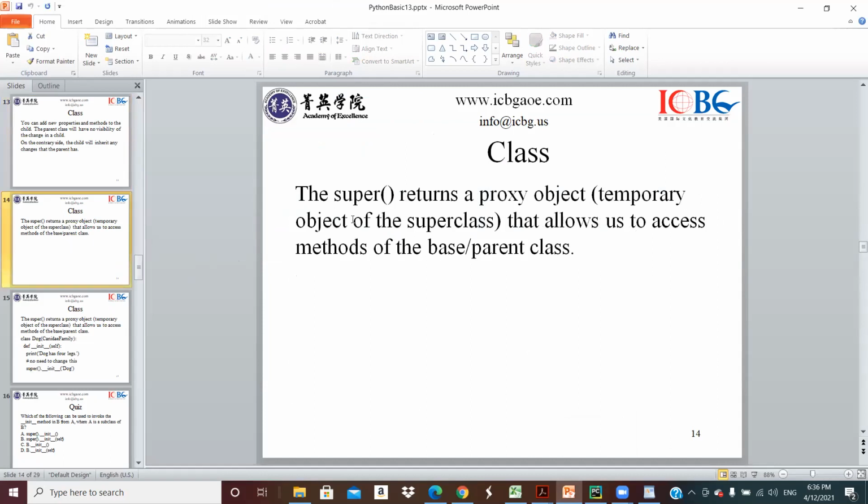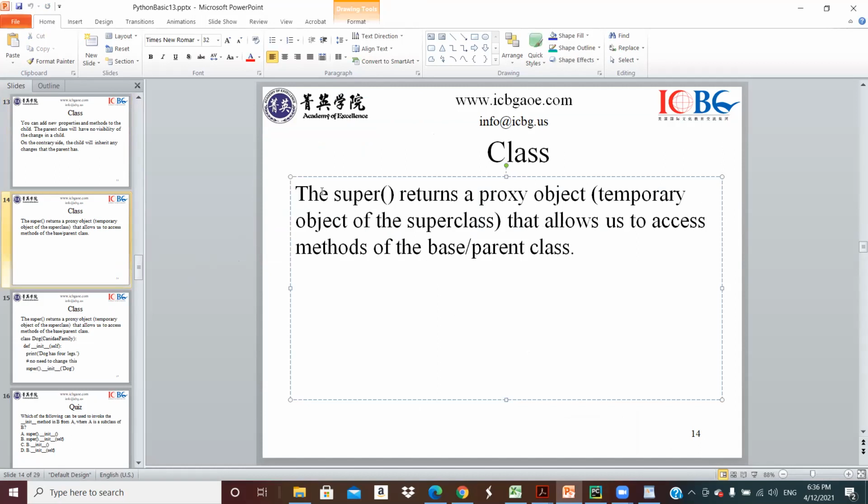Okay. So now let's take a look at this one. April, can you help me with this slide? The super returns a proxy object, temporary, of the super class that allows us to access methods of the base or parent class. Okay, very good. Thank you, April. So in the child, if you want to use the method of the parent, how do you do that? We just use super. Just use super to do that.